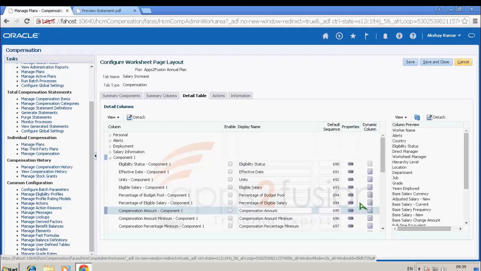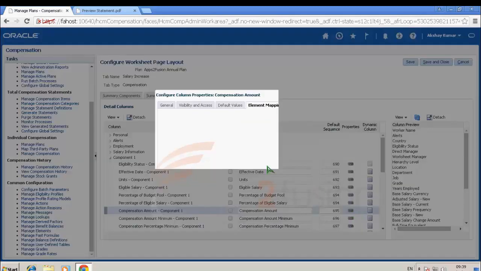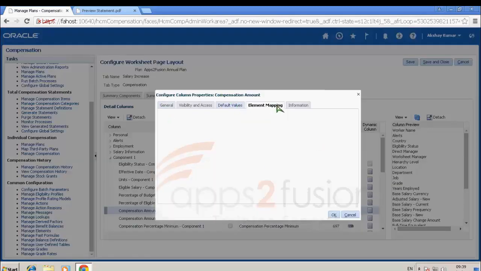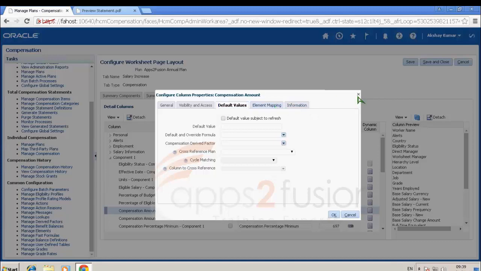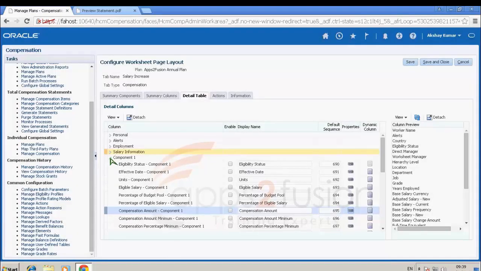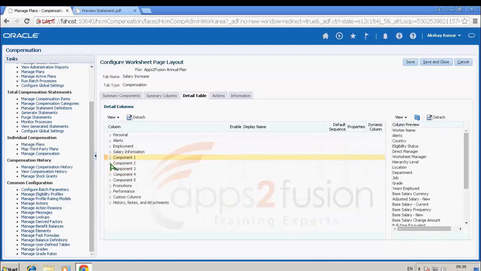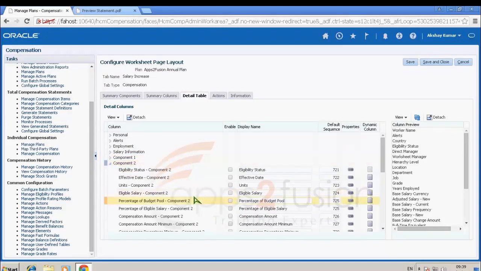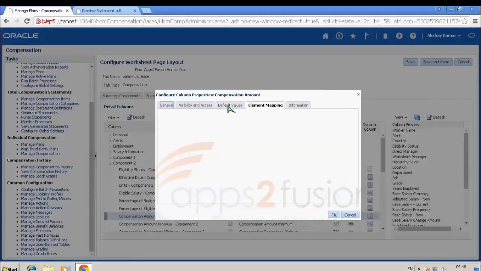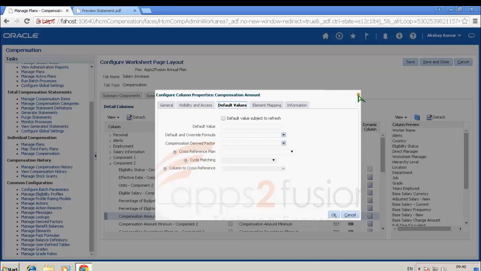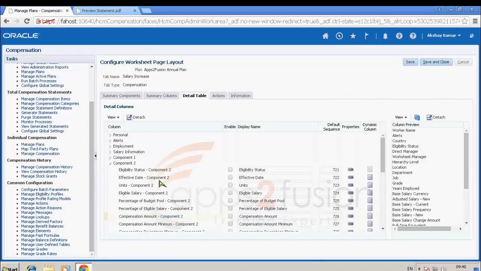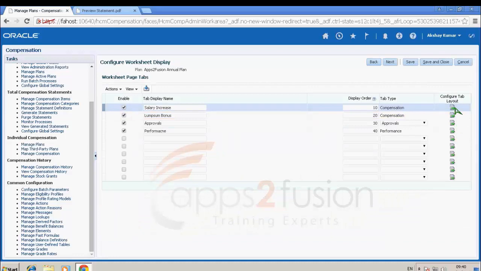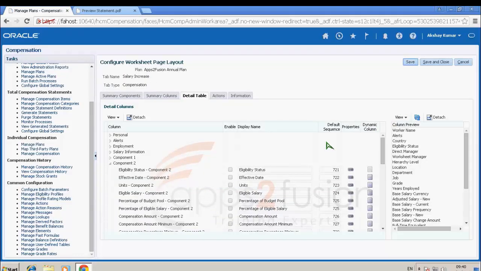Okay. One more thing, I don't know, it's missing out here. I'm not sure, it is not coming. Even the element is not showing up here. Let me see for component 2. It's not coming out. Okay.